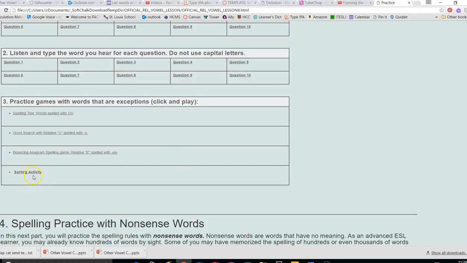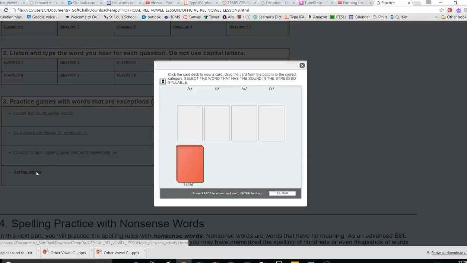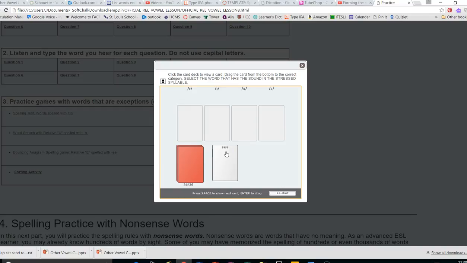The last one is a sorting activity. This does not take you to an outside website. So we click on it. We click the card deck to view a card, drag the card from the bottom to the correct category, select the word that has the sound and the stressed syllable. So let's click and we see the word. It's not "says" as we might expect, I know this is one of those weird little exceptions, says, says, so I put it here.